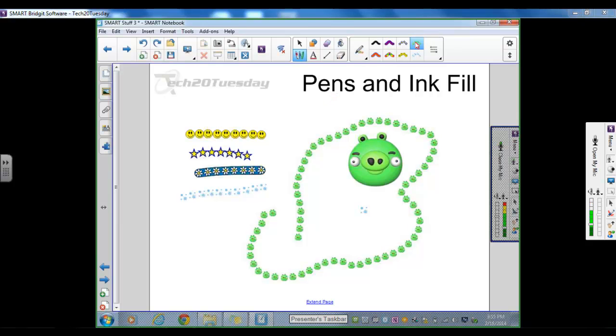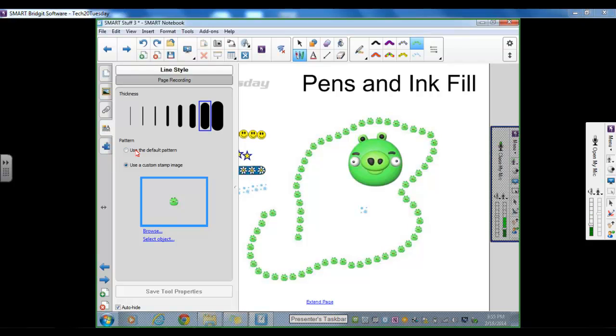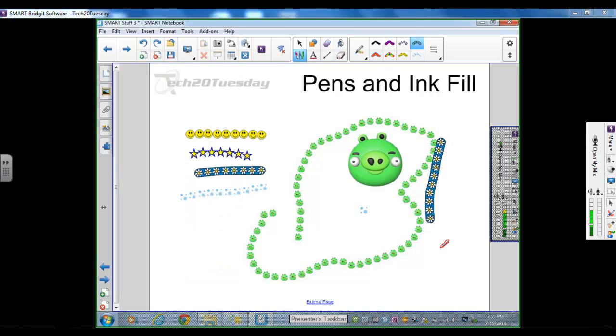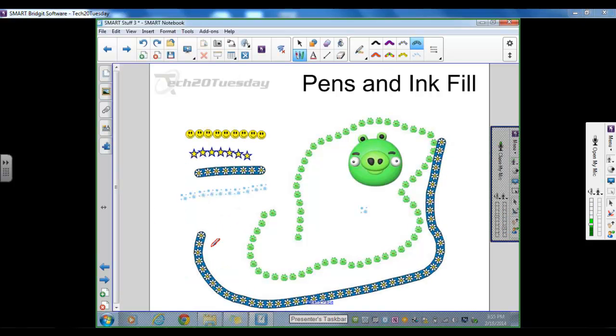And then if I don't want to use my piggies, I go back to the Properties tab, and I can say Use the Default, and I'll hit Save Tool Properties, and you'll see I'm back to the daisies. So that's creative pens. You can use any image there that you want. Let's move on. Just another thing about pens I'll mention.